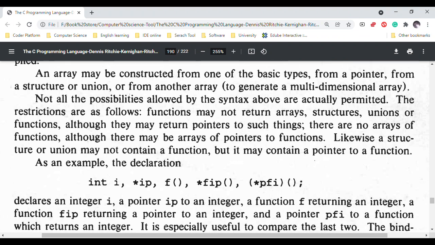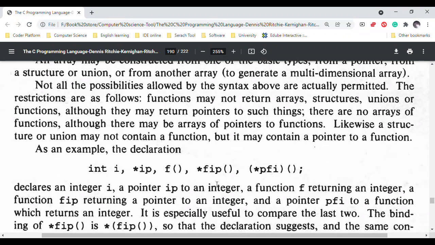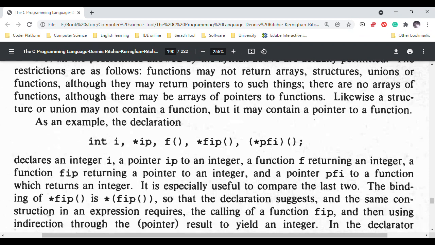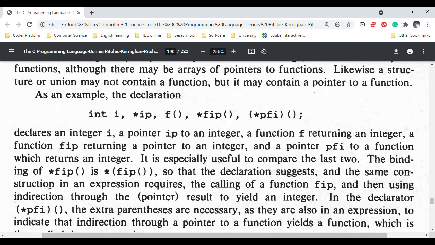Not all the possibilities allowed by the syntax above are actually permitted. The restrictions are as follows. Functions may not return arrays, structures, unions, or functions, although they may return pointers to such things. There are no arrays of functions, although there may be arrays of pointers to functions. Likewise, a structure or union may not contain a function, but it may contain a pointer to function.